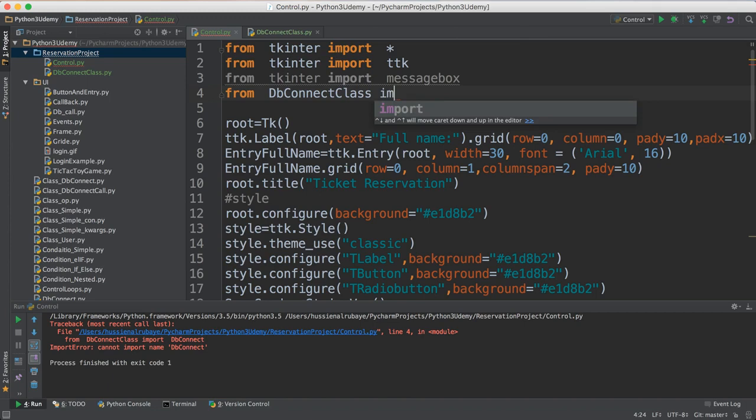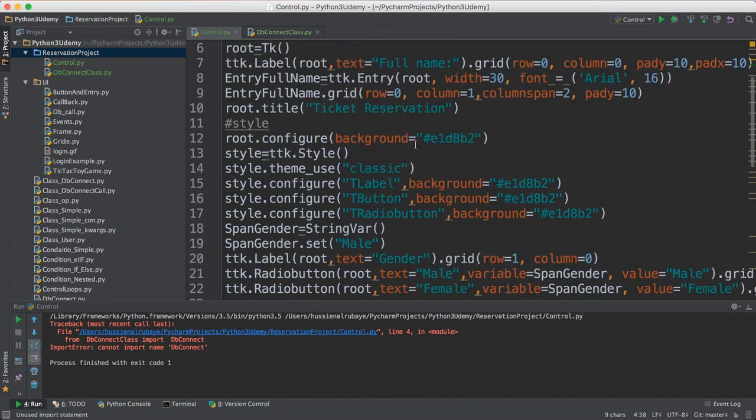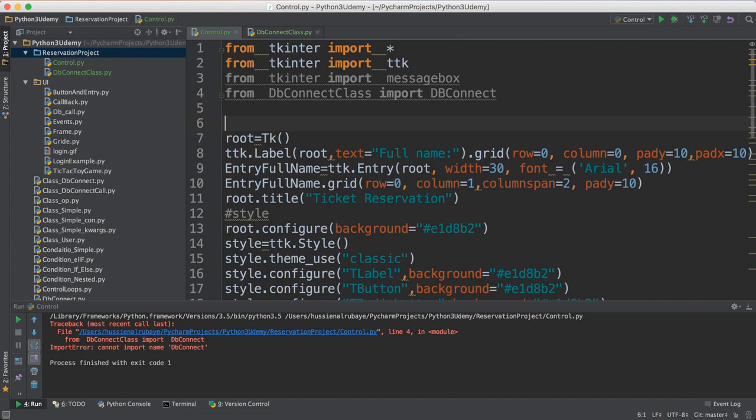So now I say, hey, import db connect. So just change it, and that is it. Now he's done, I have the instance. Now I could just create an instance from the database, just say, hey, db connect, I'll call a new instance from this one. Now I could do any process I would like.